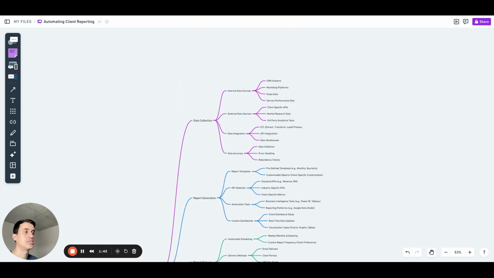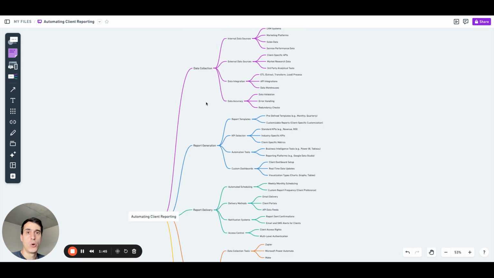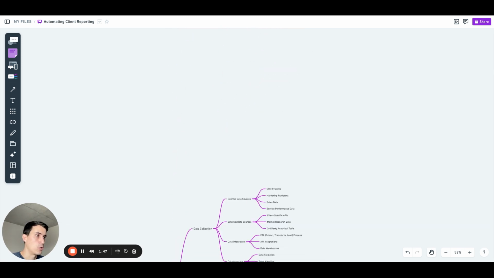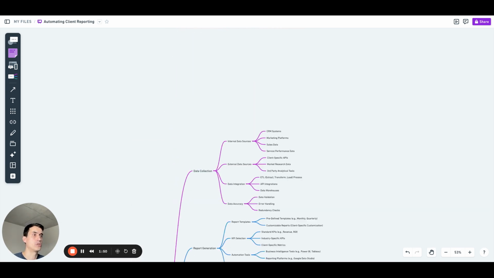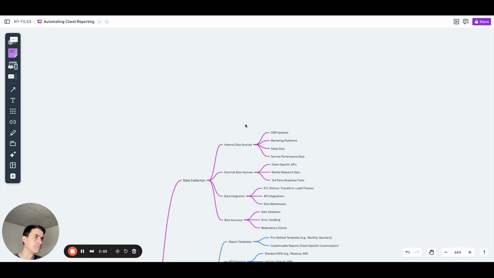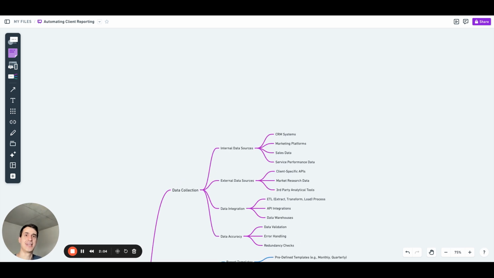So these are the different steps that you can go through when you think about automating this process, right? So the first one is data collection, right? So again, if you are trying to automate the client reporting process, the first one is definitely gathering the data that you want to add to the report, right? So you need to understand what are the different sources of data that you need to consider to get the different data points that you need, right?